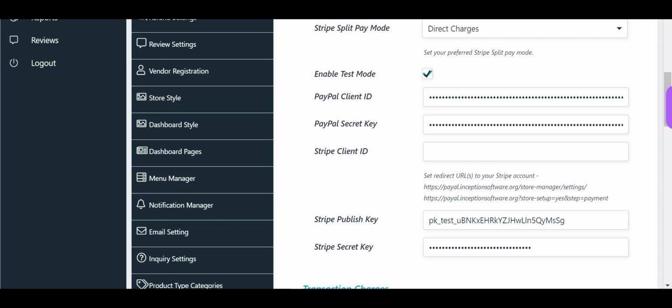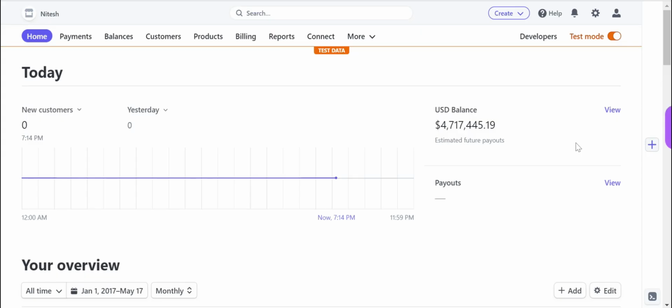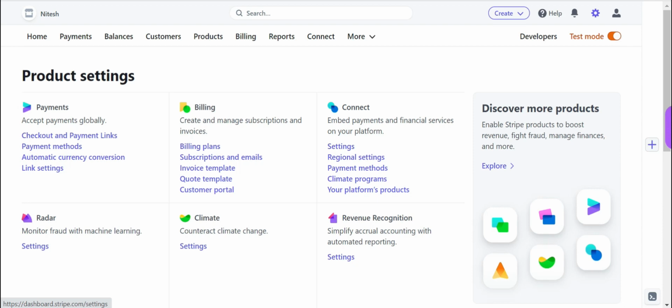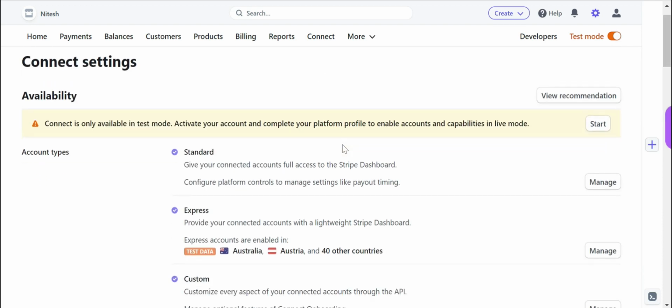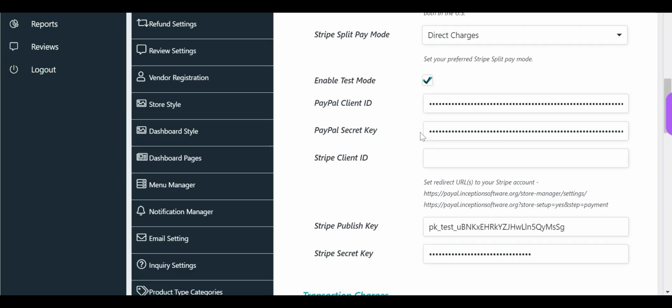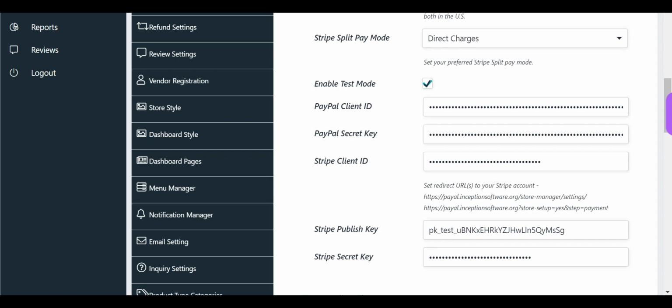Now let's configure the Stripe client ID. Open the Stripe dashboard, then go to Settings menu and then click Connect Settings. Admin can find the client ID under the Integration section. Admin can copy the client ID from here and paste it here.